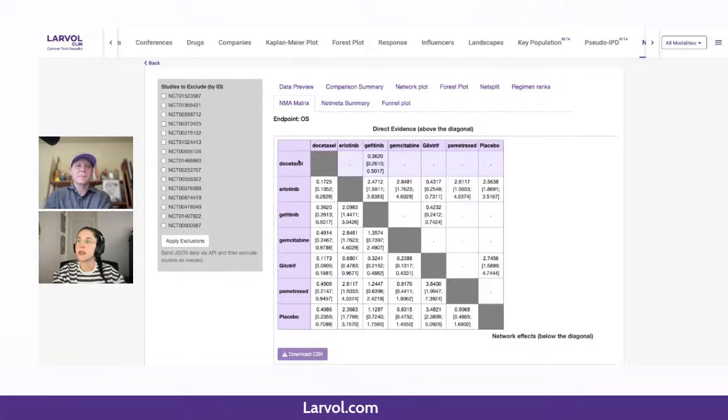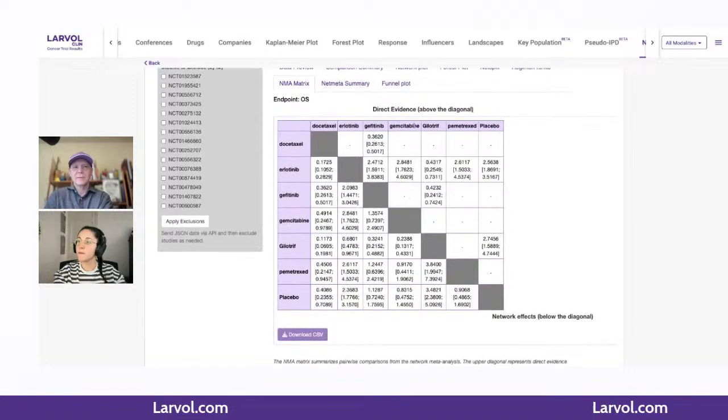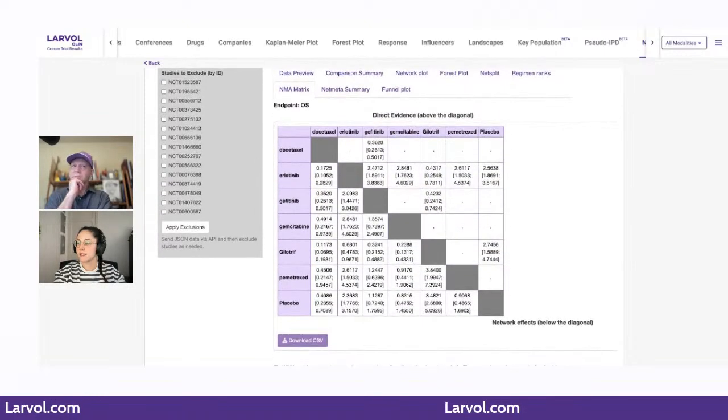And in here, we would be reading on the top side the direct evidence, so the knowledge that we already draw from the existing trials, and at the bottom of the diagonal, we would be having the network evidence. So it's the direct evidence knowledge that we have plus indirect, so what we are inferring from the current knowledge. Okay, so for example, here, docetaxel hepatinib, we have 0.36 as a ratio, and so on. This would have been the network effects.